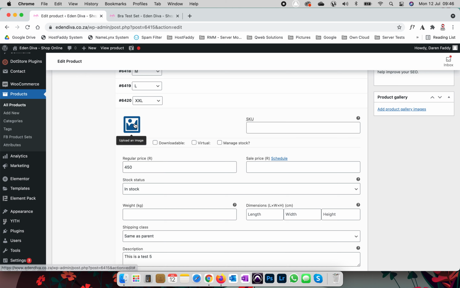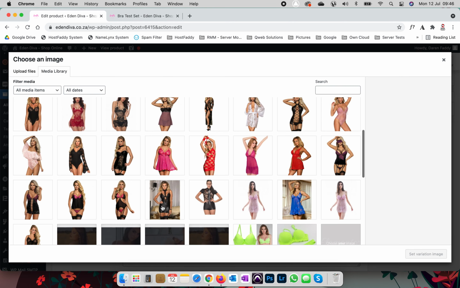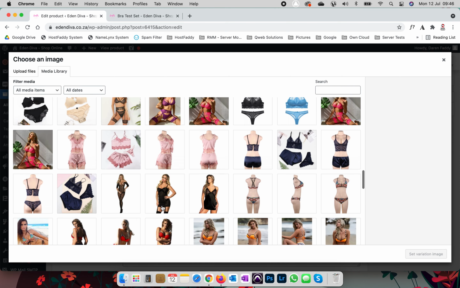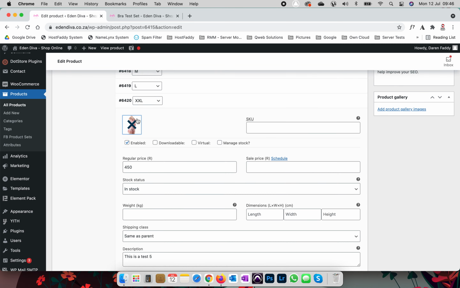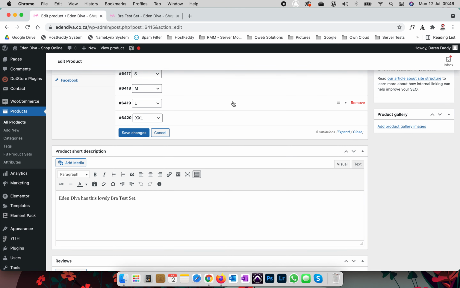But now, hang on a second, we've got a different lady posing in the extra large. So now we're going to upload the image here. So let's just use this one here. Okay, so now this image is allocated for the XXL. Now normally, remember, a simple product is where it's got one price only. A variable product is where it's got the drop down with different sizes or different sections. You want it in red, black, pink, whatever.